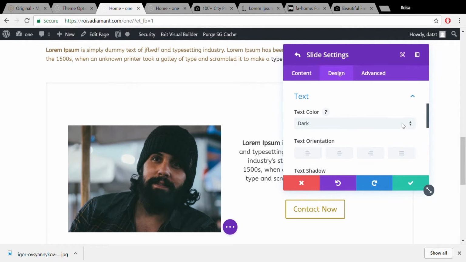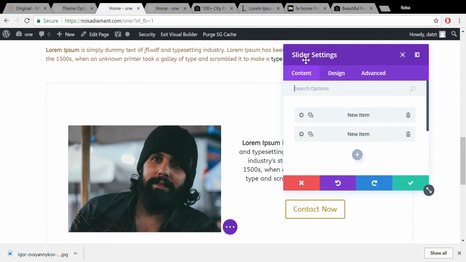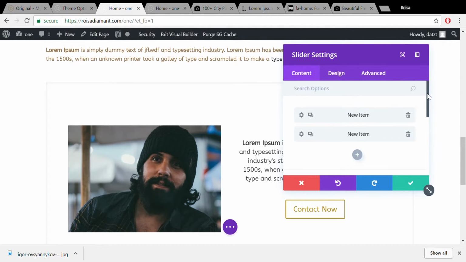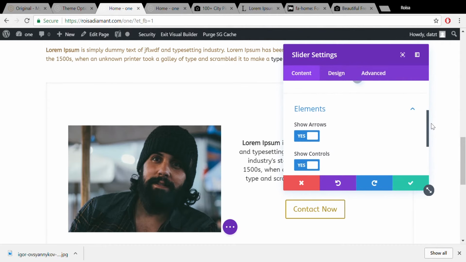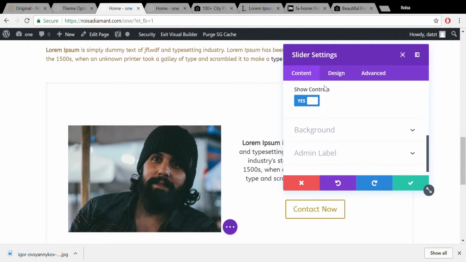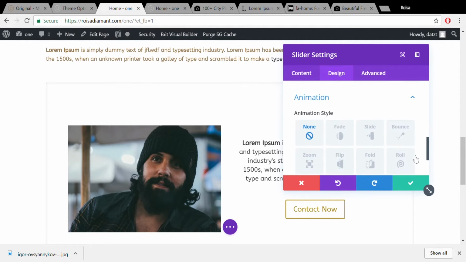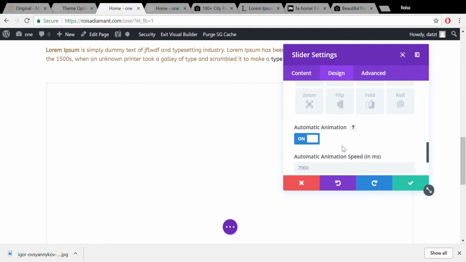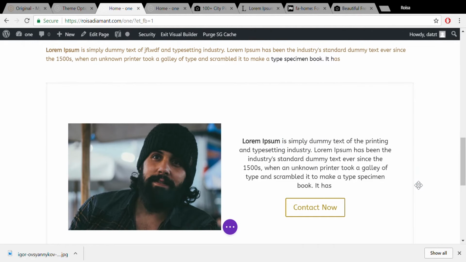Dark. Now we need to go into the slide settings, and I want it to move by itself. I don't want to have to move it. So these elements here are the arrows and the dots at the bottom. You can show them both. Okay, let's design. Let's check animation. Automatic animation is on. It's going to go by itself.